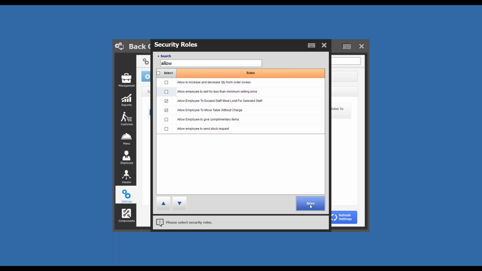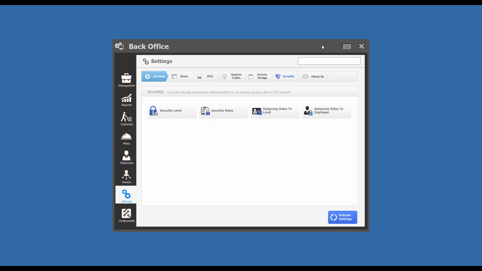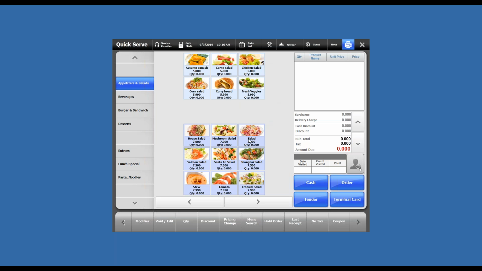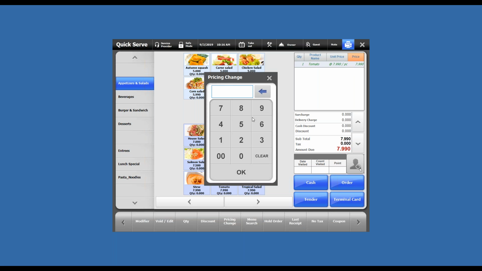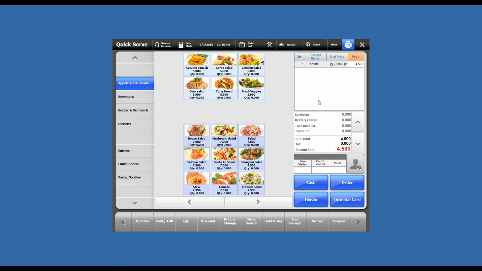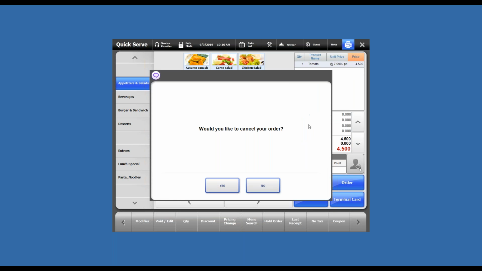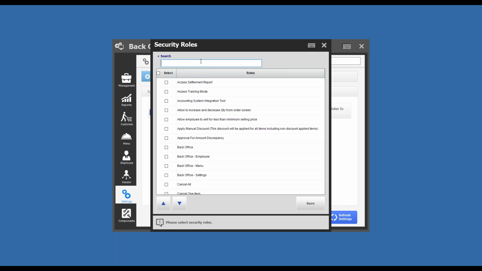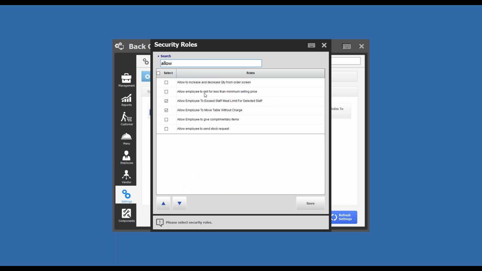If I disable this security rule, or I give this employee the option to sell for less than the minimum selling price, I will be able to select less than that price. Otherwise, I cannot select less than 5 BD. This is the security rule for this feature.